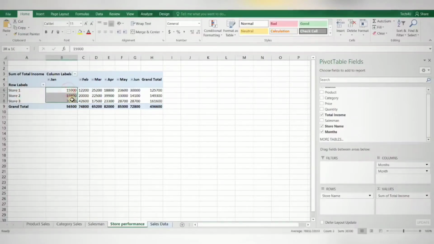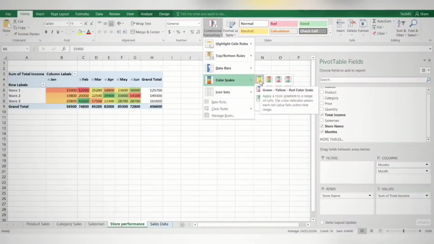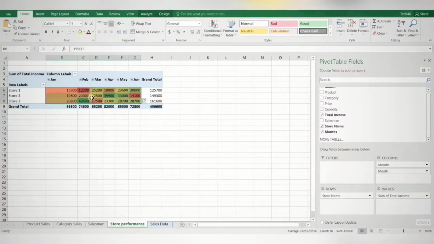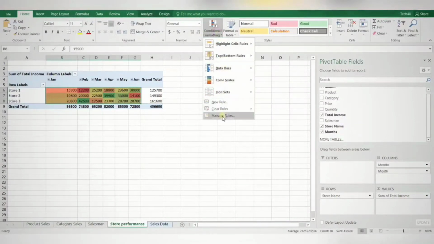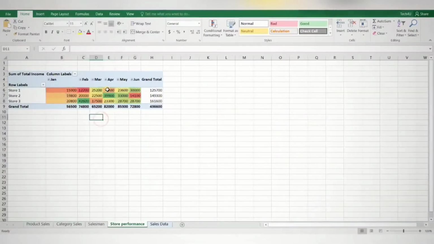And if we need further inference from this, we can select this data, click on Home, go to Conditional Formatting, go to Color Scales and select this. As you can see, there is a rule set here where if it is 50, that's the highest value and it will show as green. If it is less than that, it will show amber. If it is very low, it will show as red.